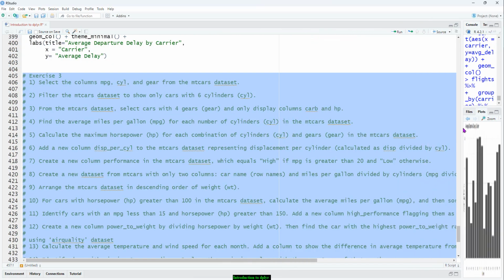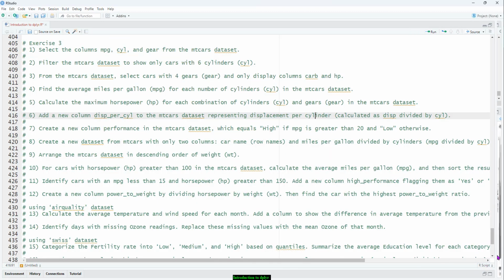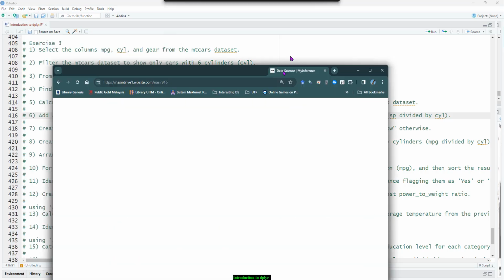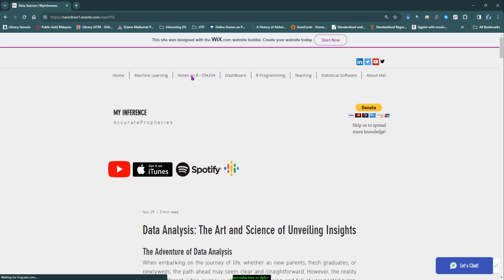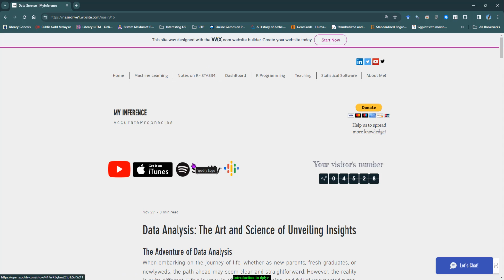So better you screenshot. Or later on I will put it into my website lah. You can go to my website later on. Maybe you know my website. So on notes on R ni, I akan letak number 10, which is introduction to dplyr. You can see the notes and the exercise question. So I want you to do exercise 1, 2 and 3 and submit by next week on Monday.